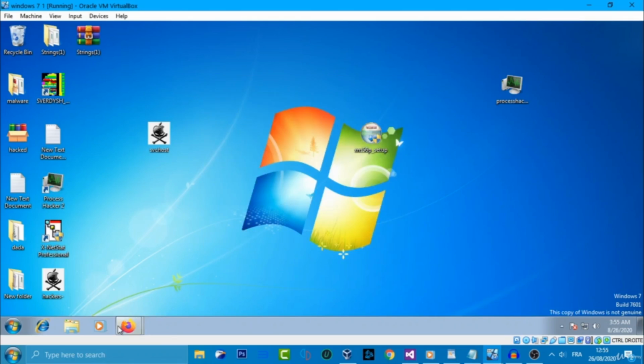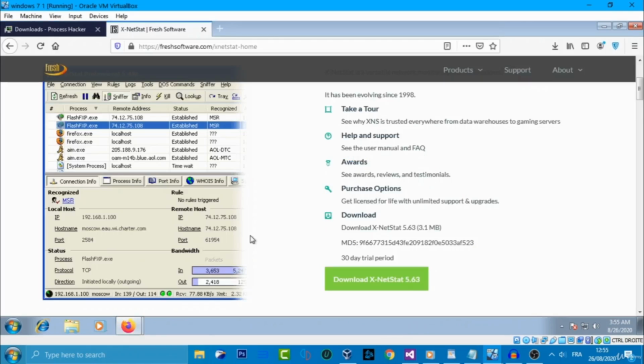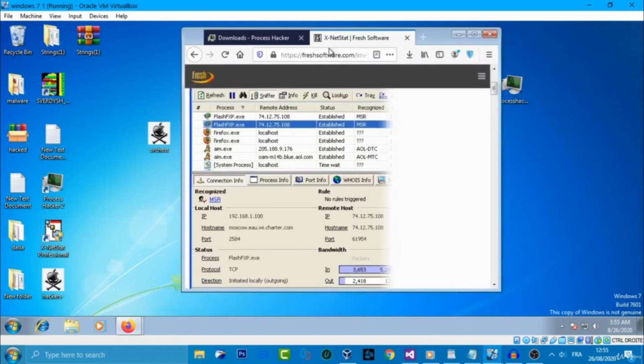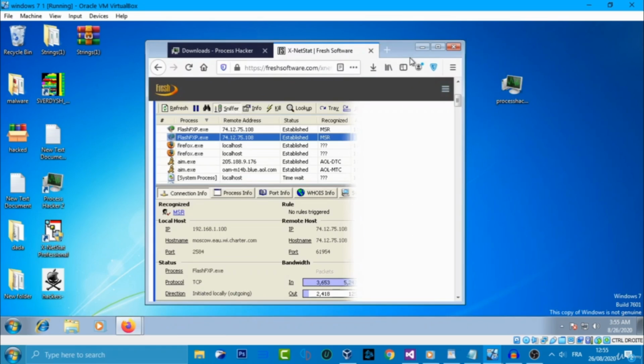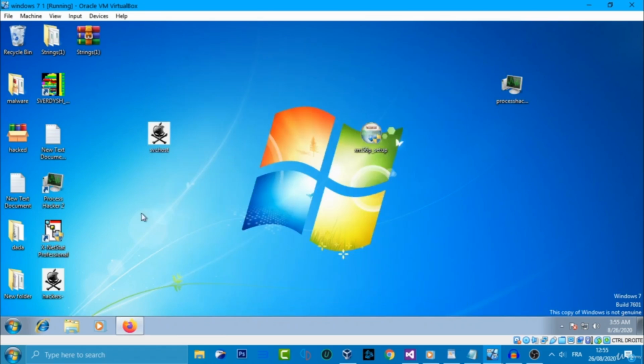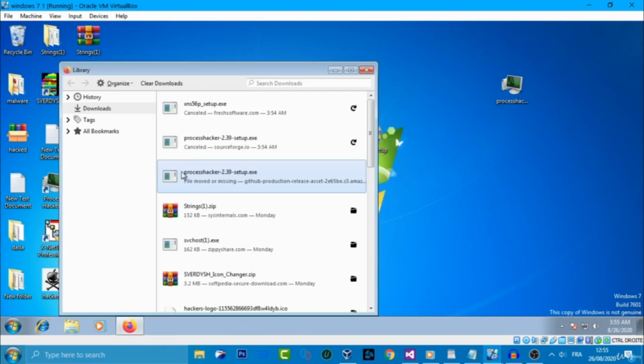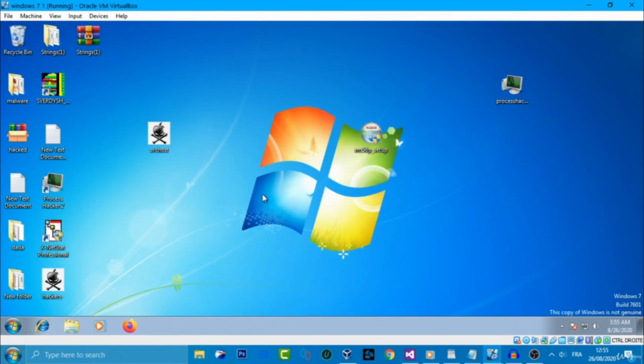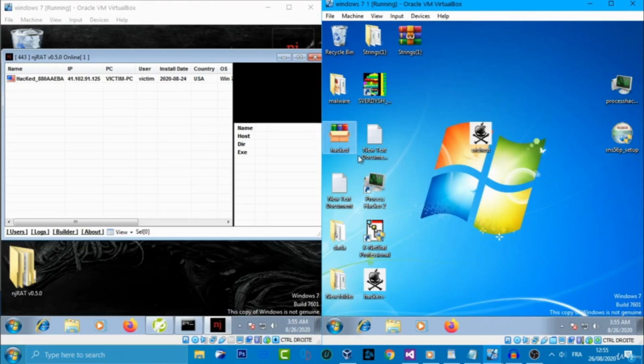Now remember to close all your browsers. Also, if you are running a VPN, disable it. Also, if you are running a download manager, stop it. Also, if you are running torrent, kill the torrent from Task Manager or close the torrent software. Now we are going to start with XNetStat software first.